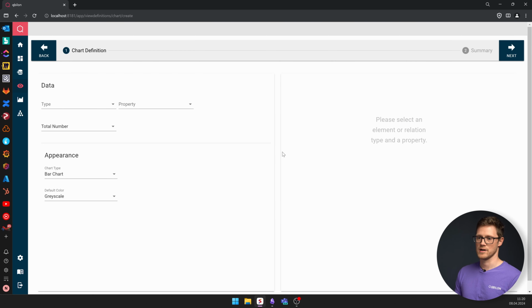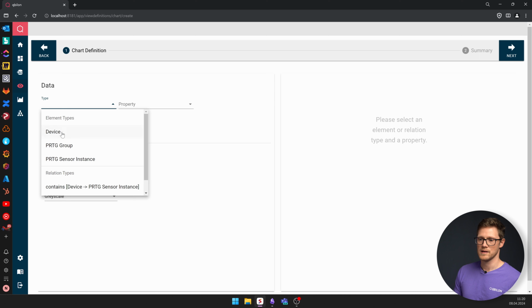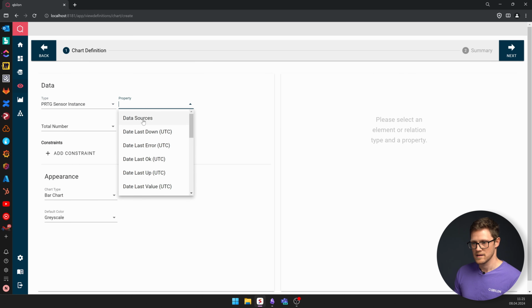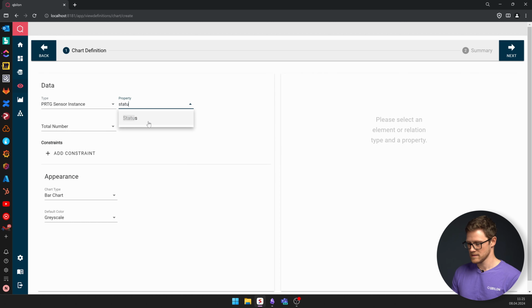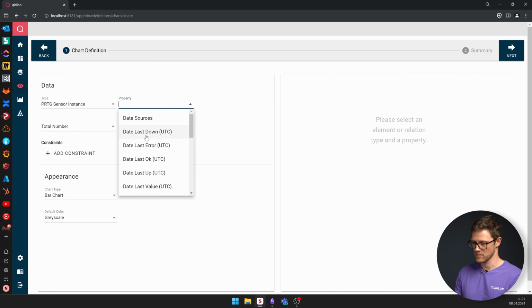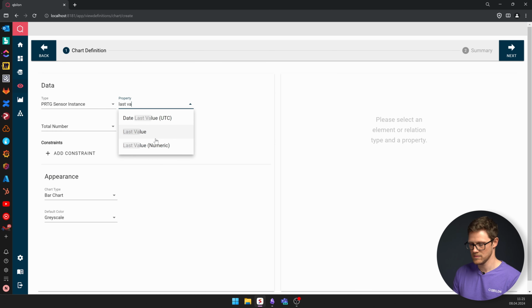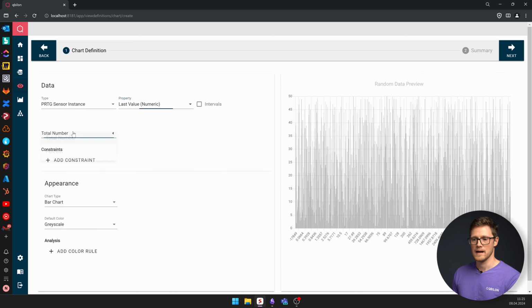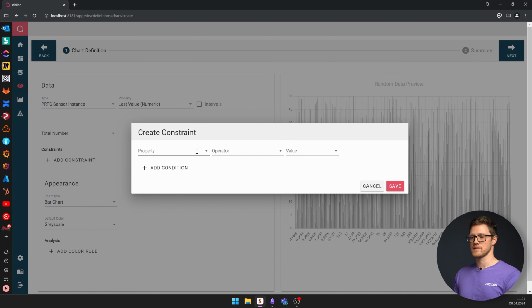So you go here on the chart view, and what you can do here is you look for the PRTG sensor instance again. Select the status. Oh no, the status we already have. We are the last value, the last value numeric. The total number, and we are only interested, let's say, in a specific sensor type.